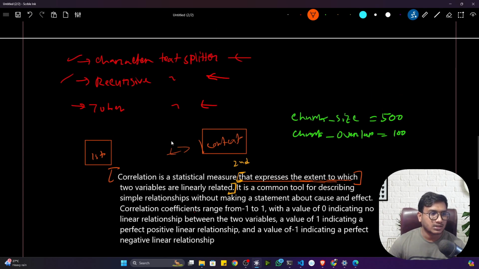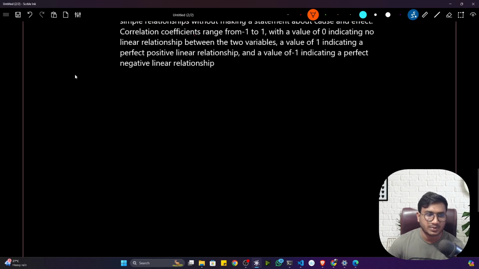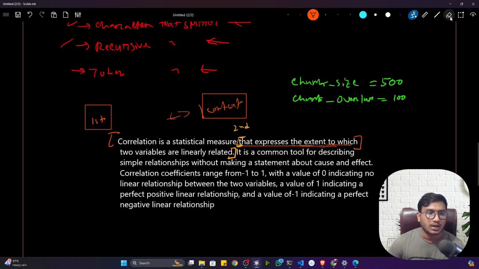But this is what we do in the character text splitter or recursive text splitter. But what about token text splitter? See, token text splitter, what it will do, instead of using this manual approach, it will use one large language model.